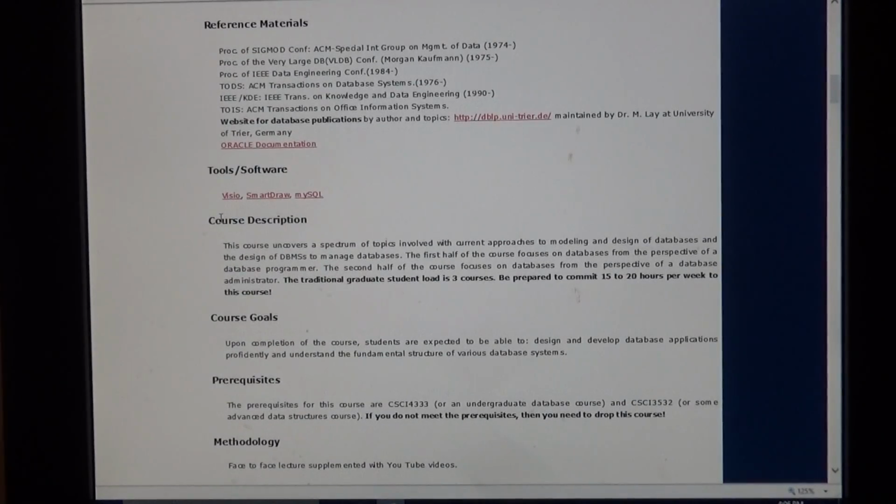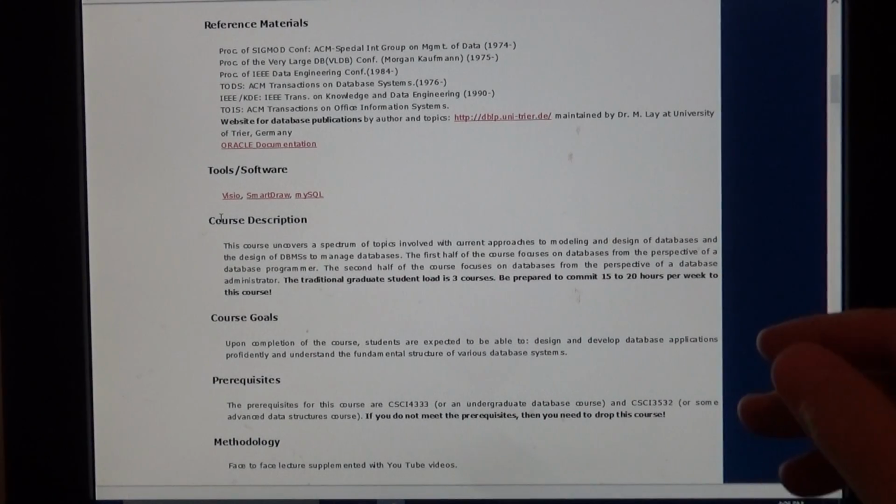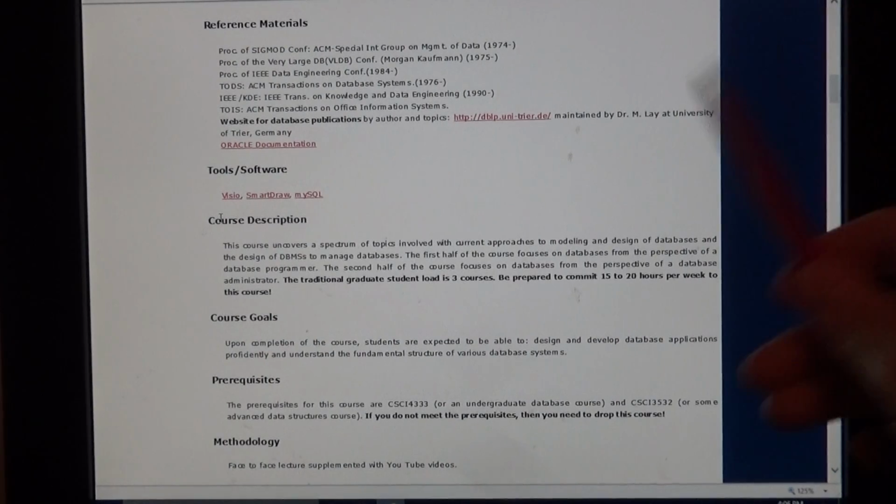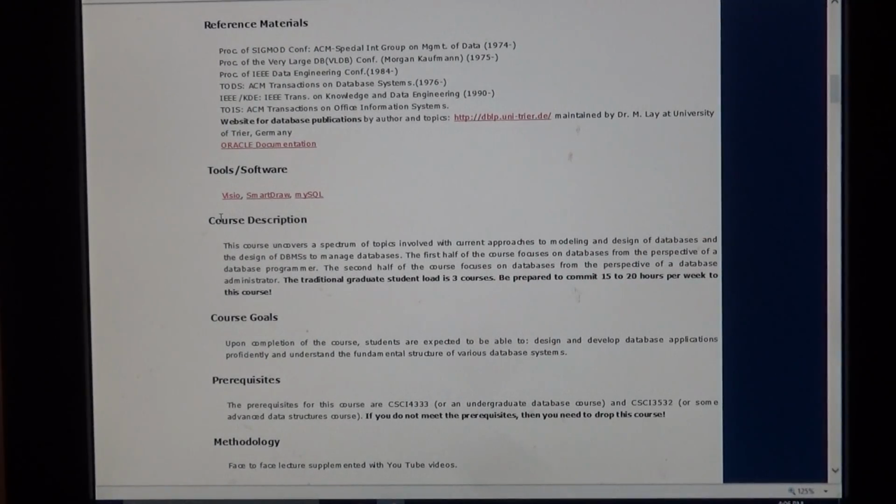You see the course description here, and I would describe the course as follows. The first half up to the midterm focuses on database design from the perspective of the database programmer. The second half focuses on databases from the perspective of the database administrator. So in the first half, we'll look at how you go about designing a good database. And the second half will deal with issues such as physical database design, transaction processing, just to name a couple of things.